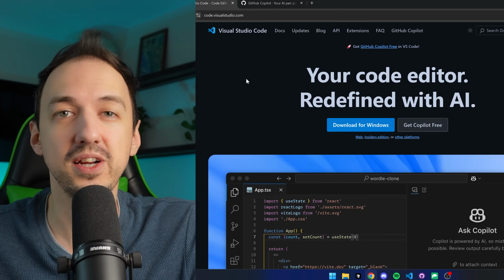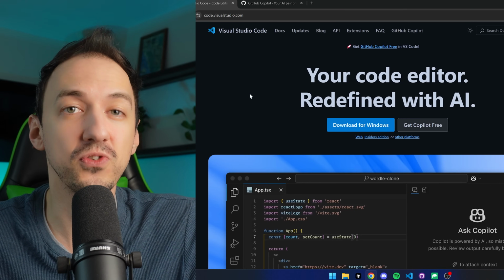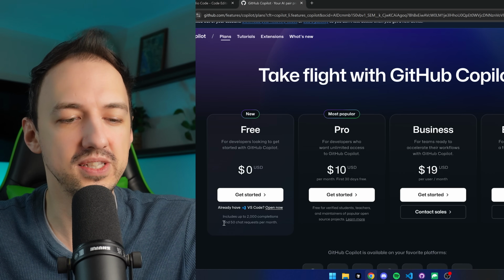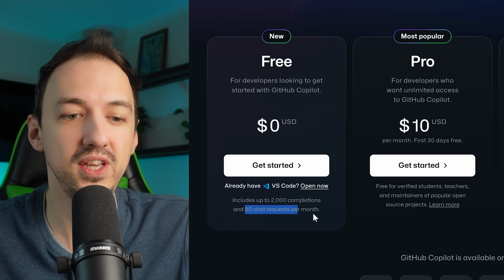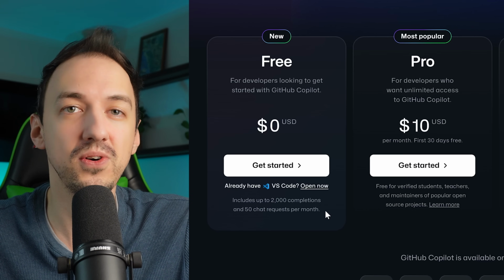Microsoft just announced that they're making GitHub Copilot, their AI coding assistant, available for free with VS Code. Now, it's not exactly true because it's only free for the first 50 chat requests per month, but that's still fairly generous. So I thought I'd check it out and see if it was actually any good.